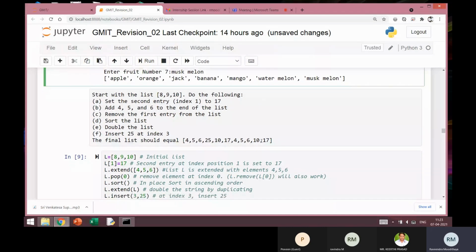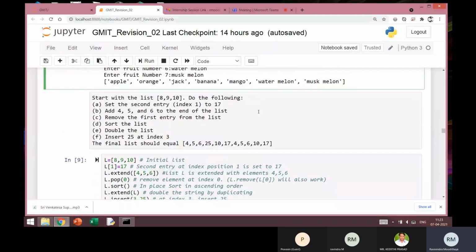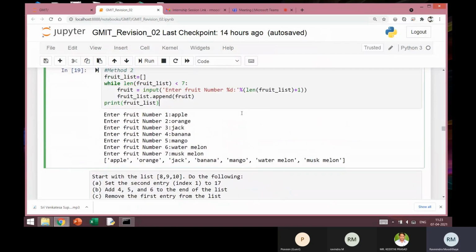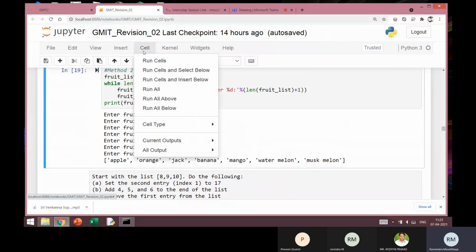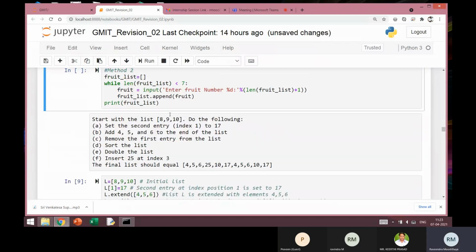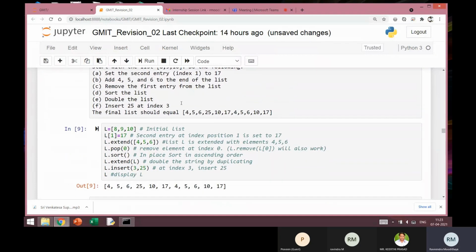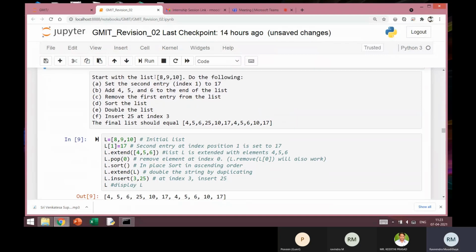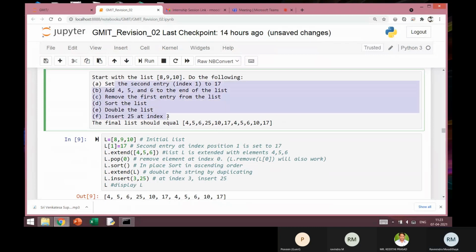Now another illustration is here. I'm trying to use those methods that we studied in the list methods, and using that, just trying to help you understand the usage of those methods. So in this illustration, the problem statement is something like this. I should start with a list, initialize it with this value and do these operations, and finally I should get this list as the output. Okay, so let's see how these are done.